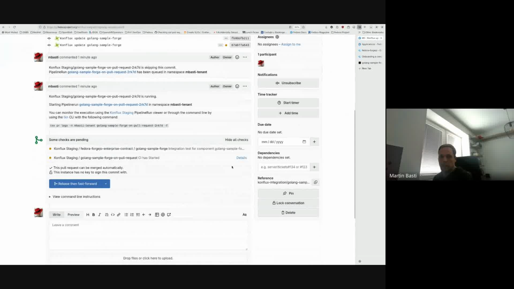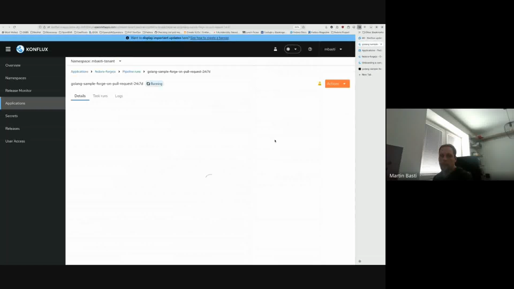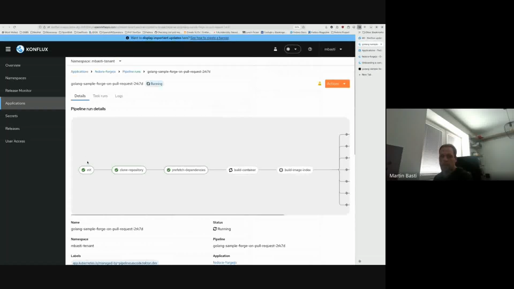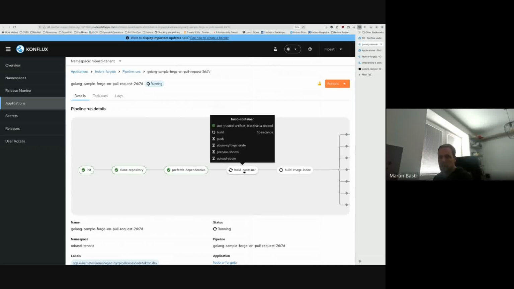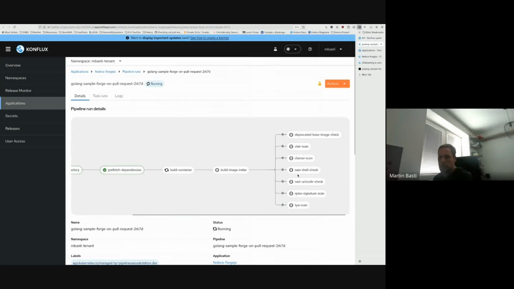If I click on the details here, it will redirect me to Konflux, and I will see the running pipeline. You can see we are already somewhere in the middle. Build may take several minutes, and then after build, we have some checks. So once the build pipeline is done, it will start the integration test pipeline, and I will show you that later.